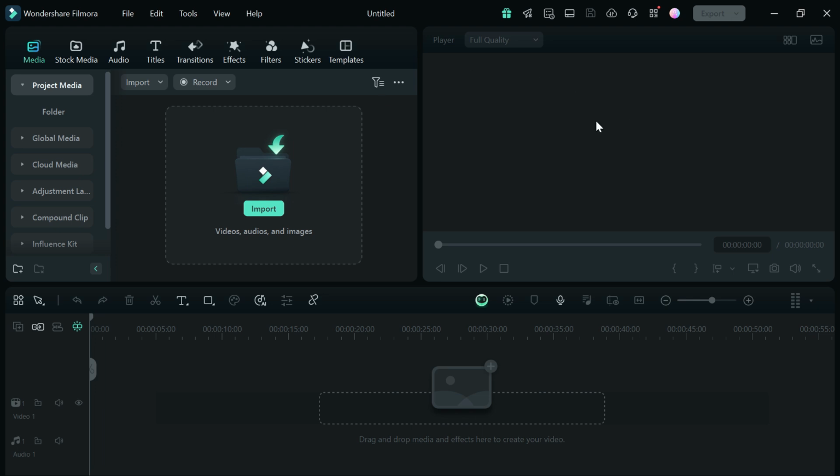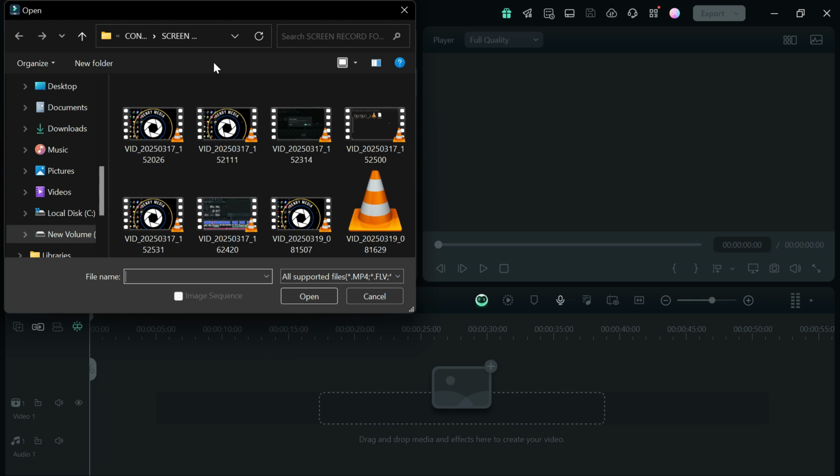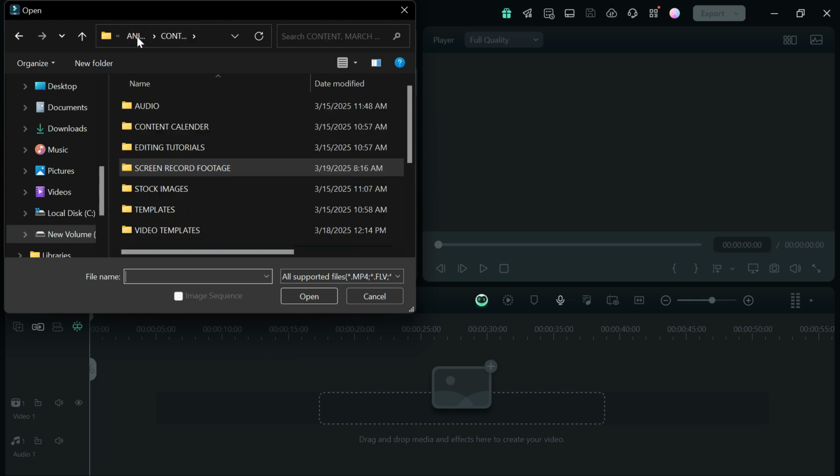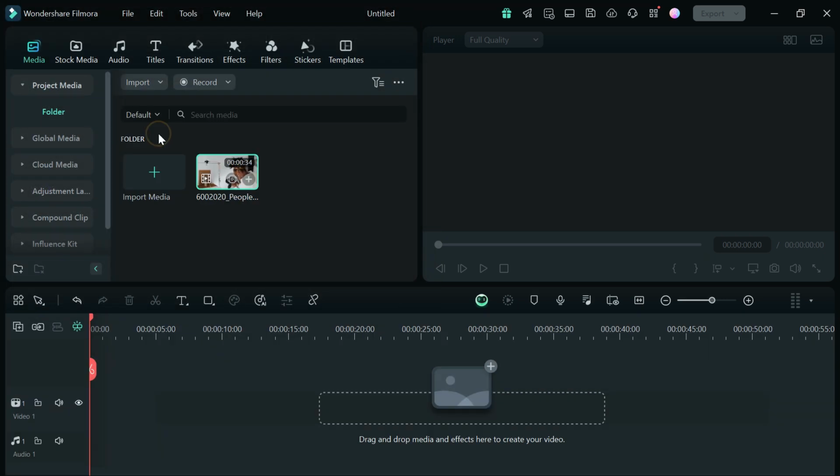All right, so this panel is where your video files, audios, and images appear when you import. So this is where they will be when you import. Let me show what I'm talking about. I'll click on the import button here. So when I click on import, let's say I want to import something like somewhere here. So this is a video.